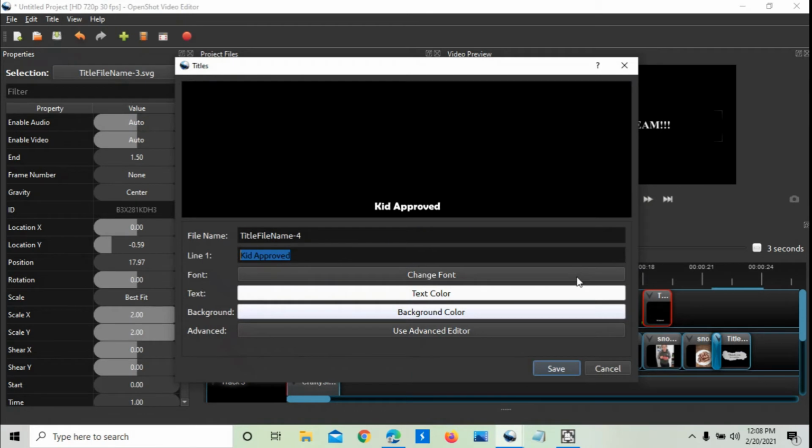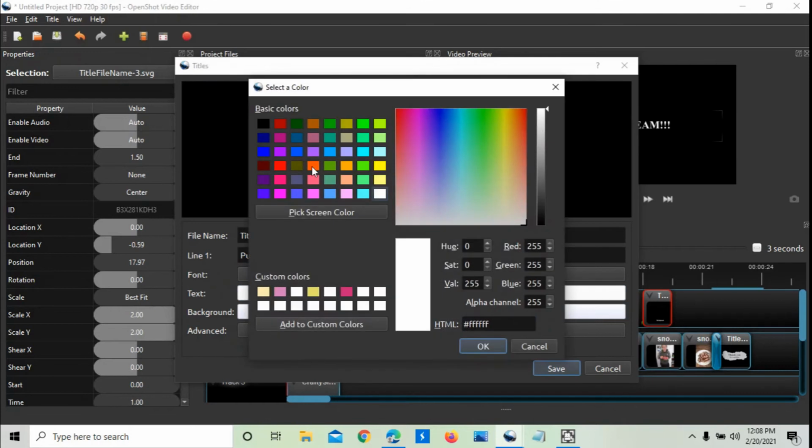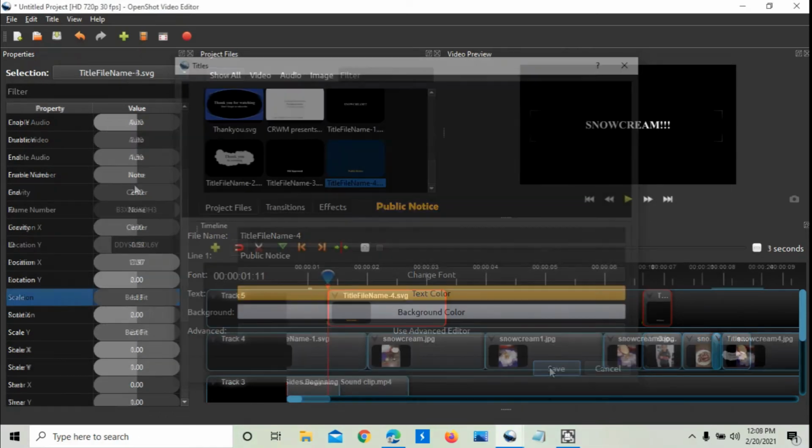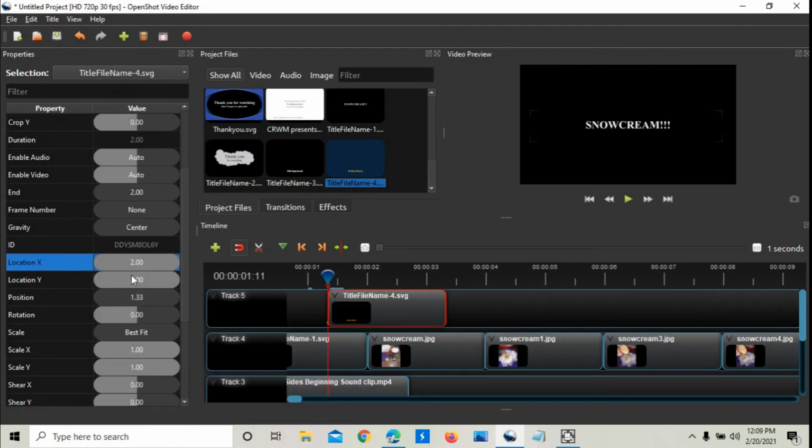So if you notice, what I did is I clicked duplicate and I'm choosing a different color here. I'm going to drag that here, just a little funny ha-ha type thing. It says public notice area. There we go. Yep, that looks a lot better.